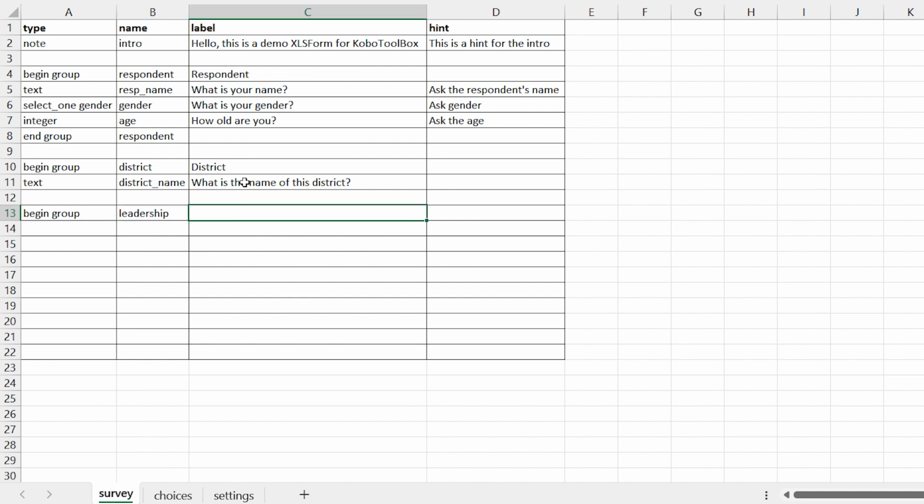So let me call this leadership to find out exactly what is happening in terms of leadership there. Select one and an option called yes, no. We might call this MP because maybe I want to know if they have a member of parliament. So do you have a member of parliament? If these are the only questions I have on leadership, I can decide to end the group.